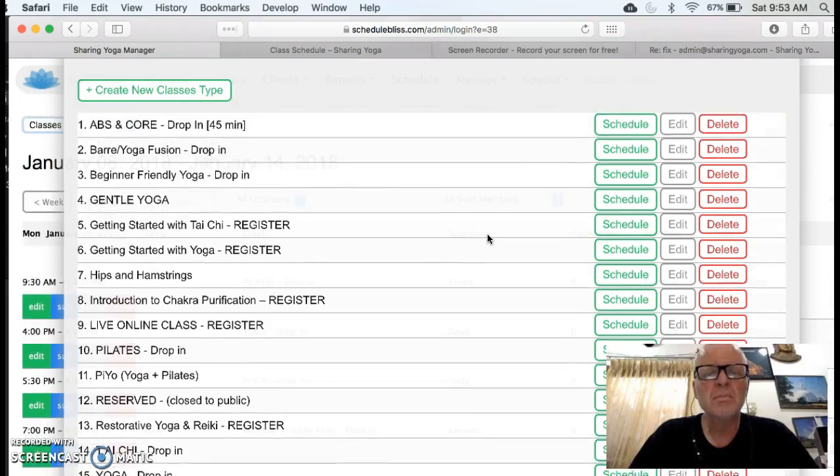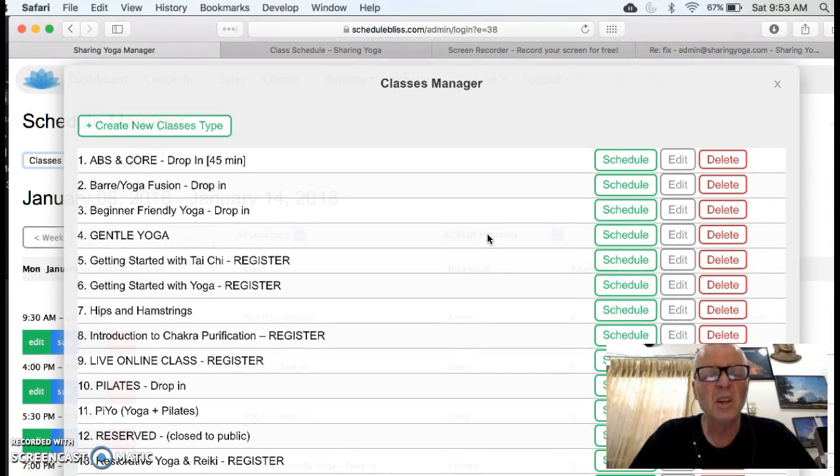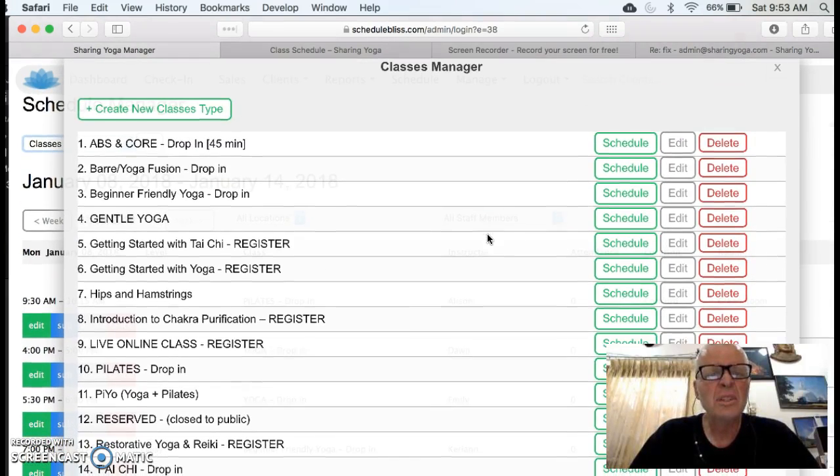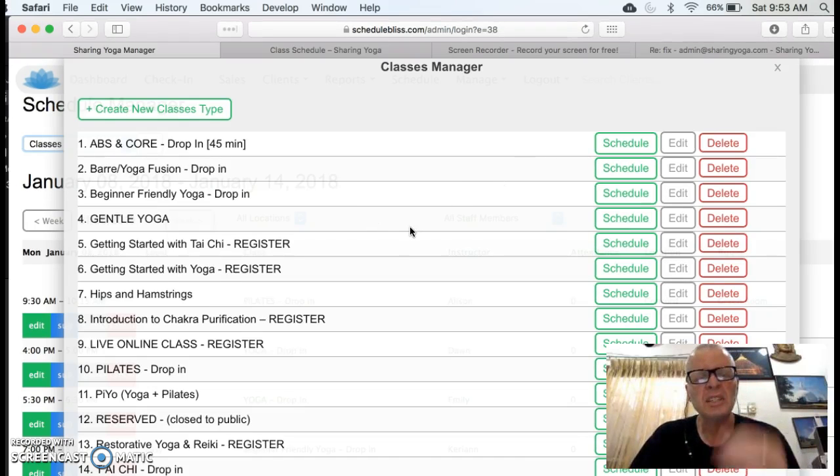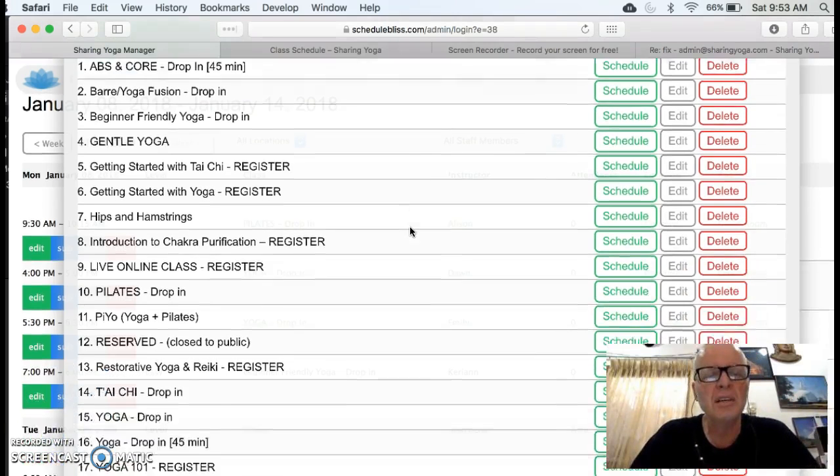So this is a master list of classes. For instance, if we add a second Abs and Core class on a different day with a different instructor at a different time, we'll go to here and we'll schedule it here. So all this stuff stays here. It's just a general menu where you can pick stuff.